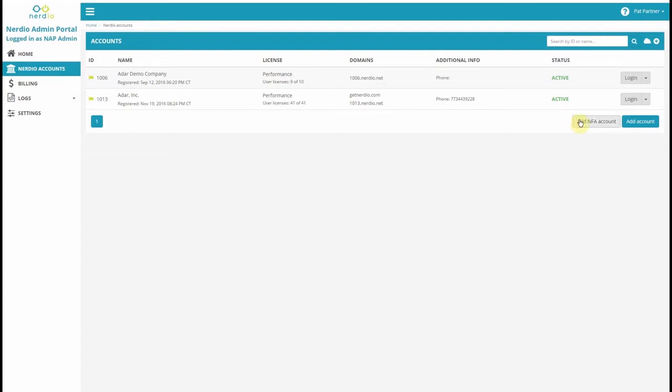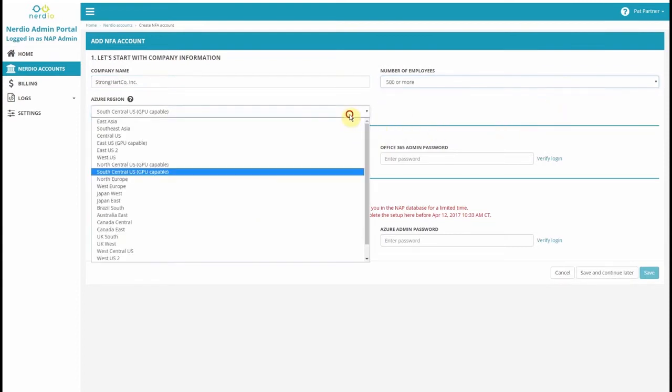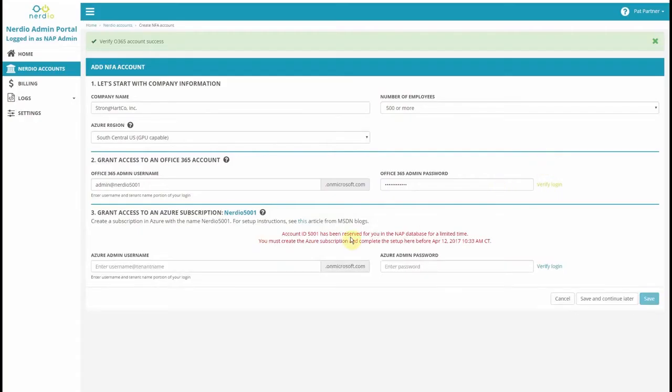We'll click on Add NFA Account. Type in the company name and approximate number of employees. We'll select an Azure region closest to the majority of the users. We're going to type in a username and password of an administrator to an Office 365 tenant account. We'll need to make sure there's an E3 or E5 license that's available in the tenant for this step.